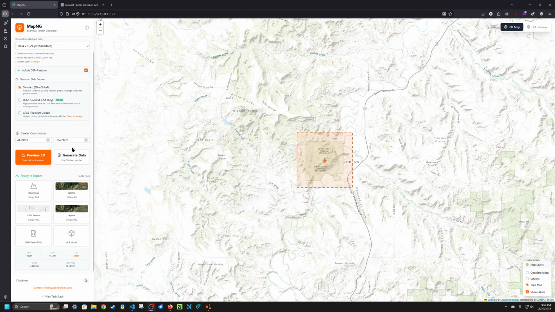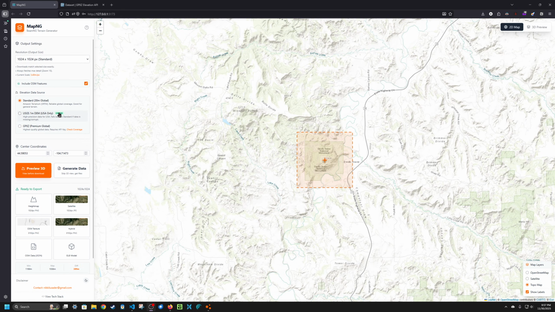I've also made it so that you can include OpenStreetMap features like roads, buildings, things like that. Now, I did have them in 3D, but I decided that's a little bit too much for what I'm trying to do with this in particular. I'll talk more about that another time.